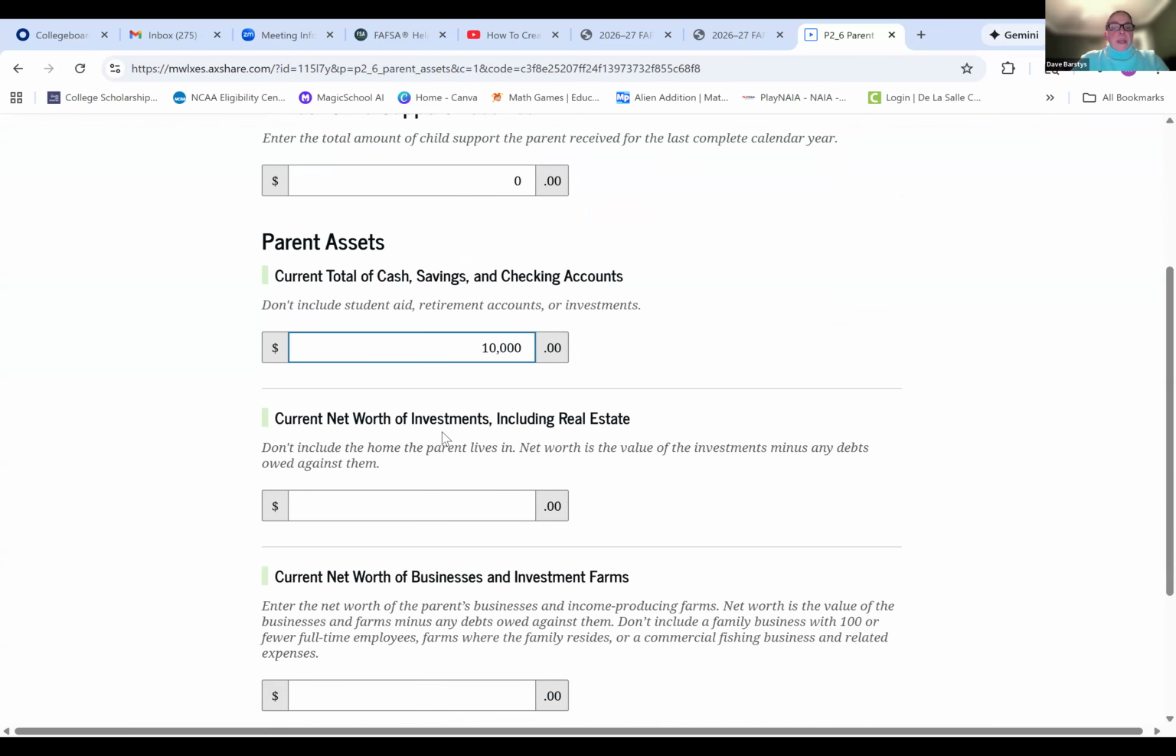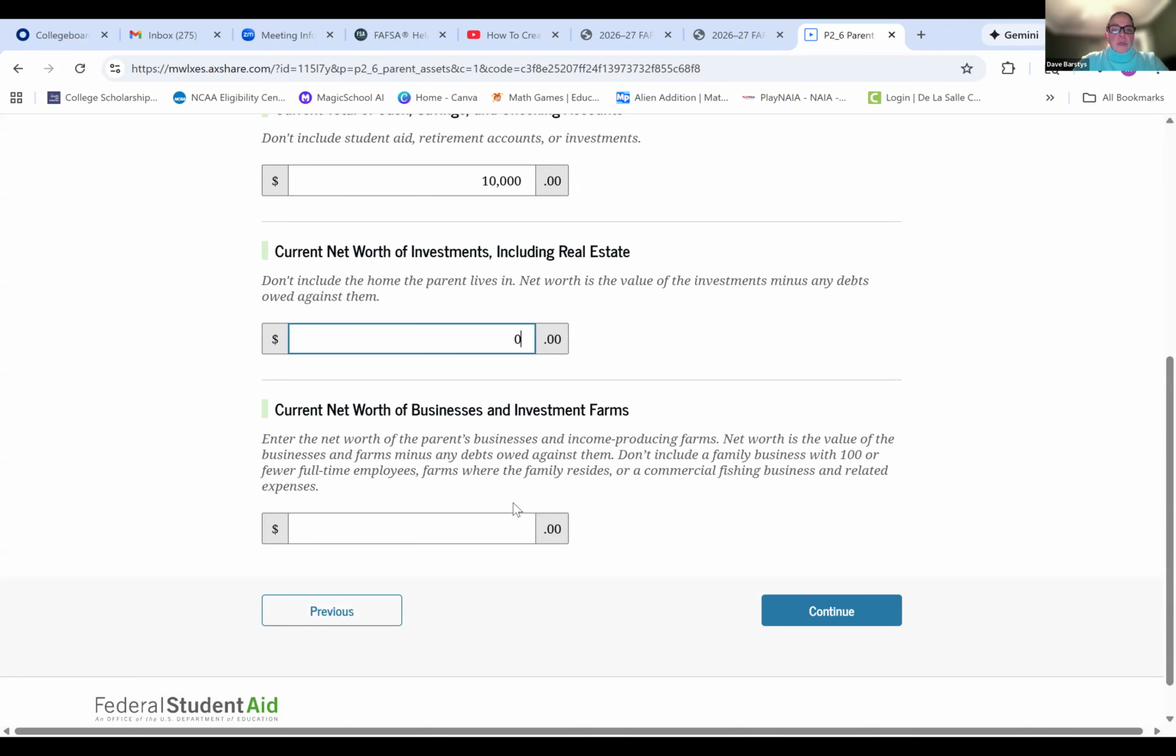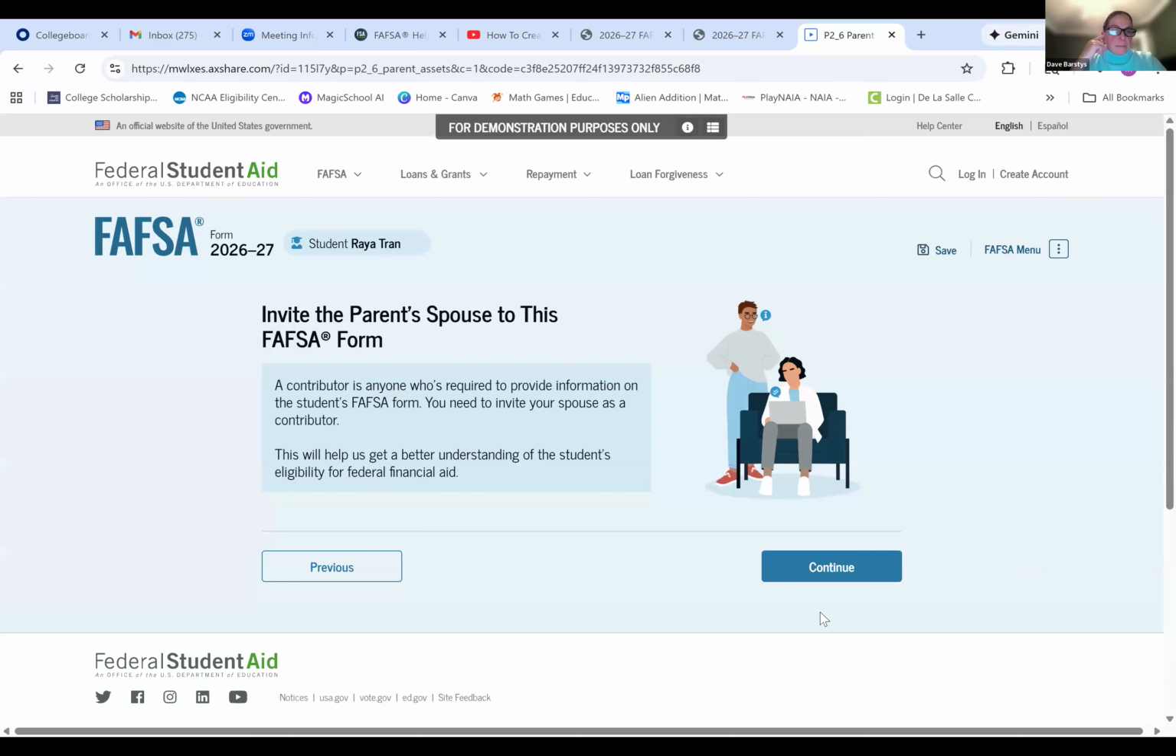Okay. Net worth of investments, including real estate, do not include the home the parent lives in. Net worth is the value of the investments minus any debts owed against them. Okay. So you would put that figure in there as well. And then current net worth of business and investment farms. Whatever that number would be, you would place it in there and then hit continue.